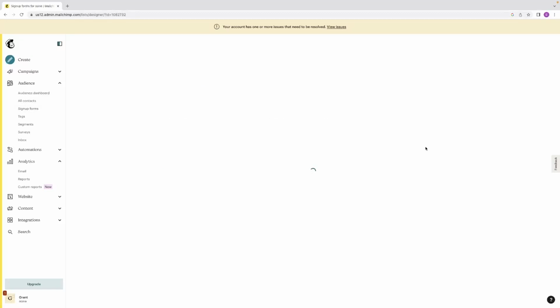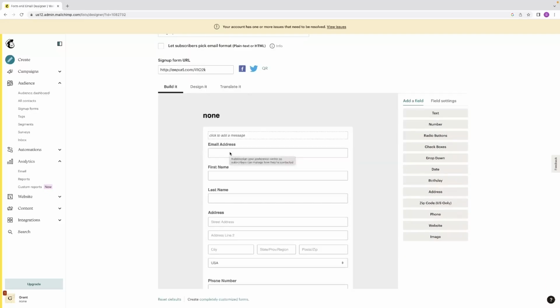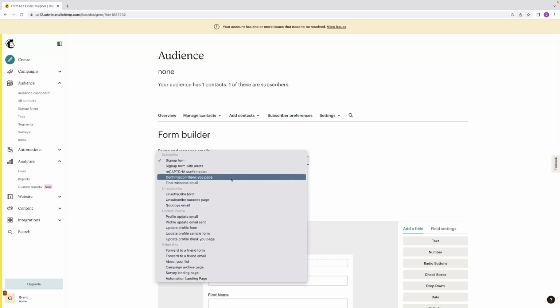So if you hit Select on the right-hand side, that will then bring up this form builder. And if you click the first menu where it says Forms and Response Emails, that will then give you the option to create a confirmation thank you page. So it's the fourth one down in my list.